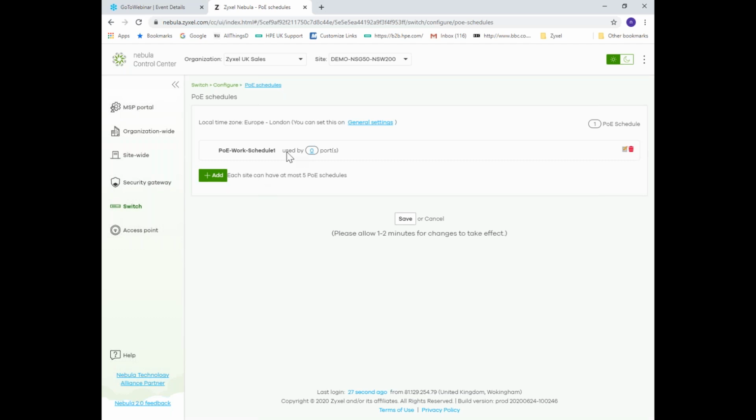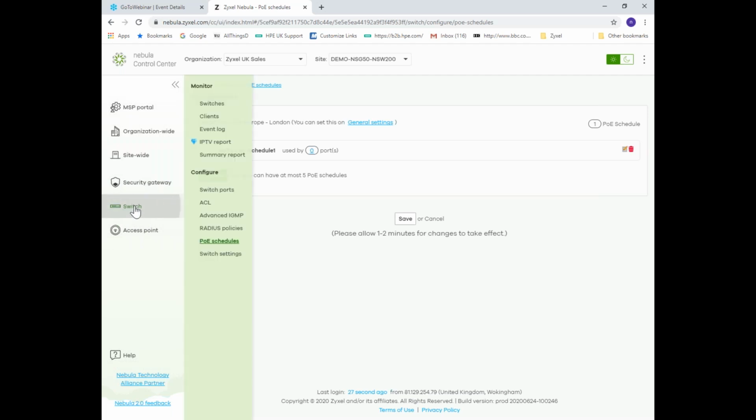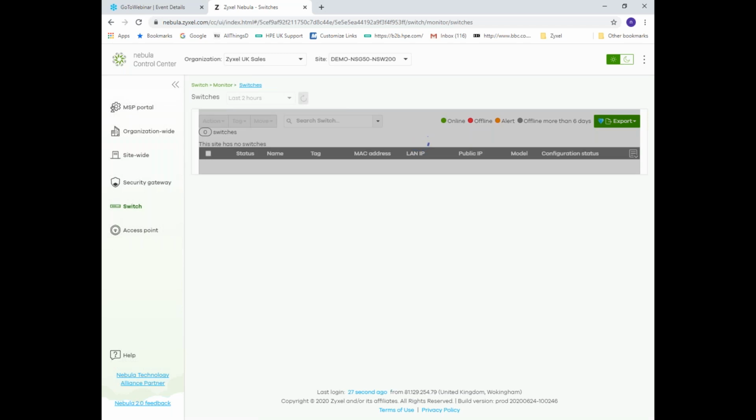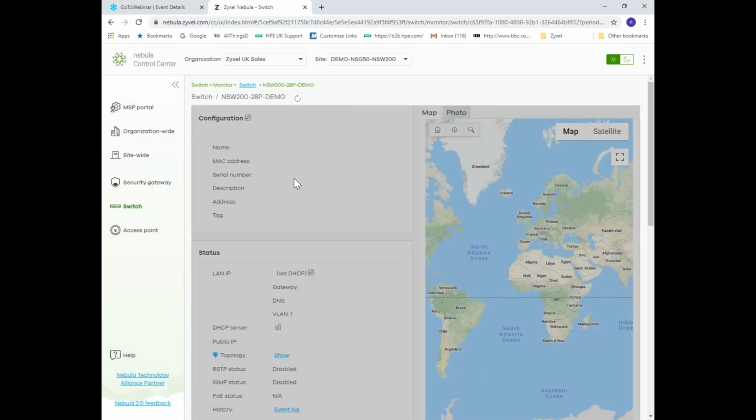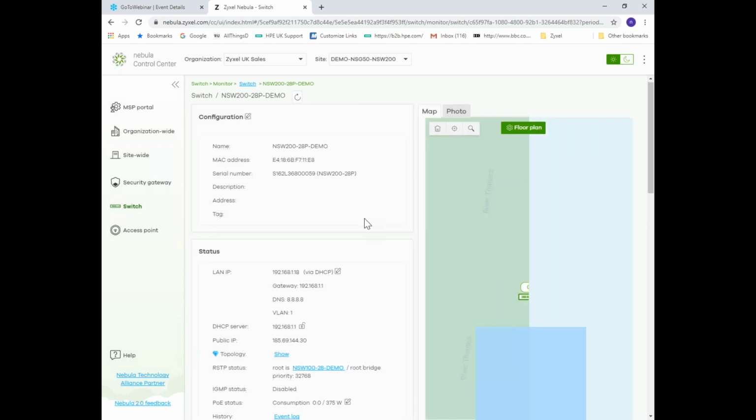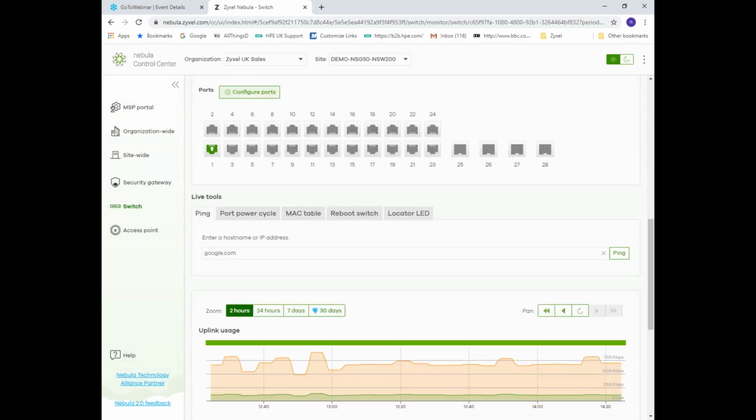So the switch that's currently enabled at the moment is the non-PoE one, but you can see I've actually got a work schedule here. So if you look at a PoE switch, let me just go and get one of the switches. Bear with me a second. So this NSW 228P is a PoE switch. So select that one. Go and, oops, configure the ports.